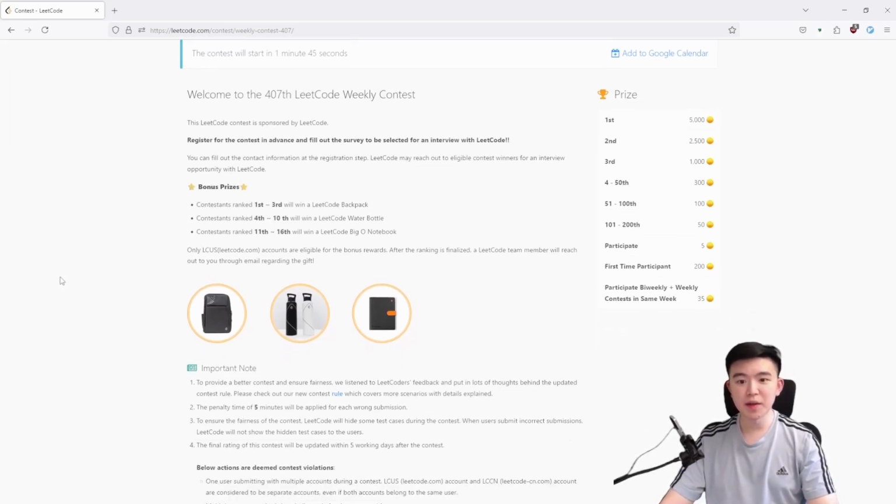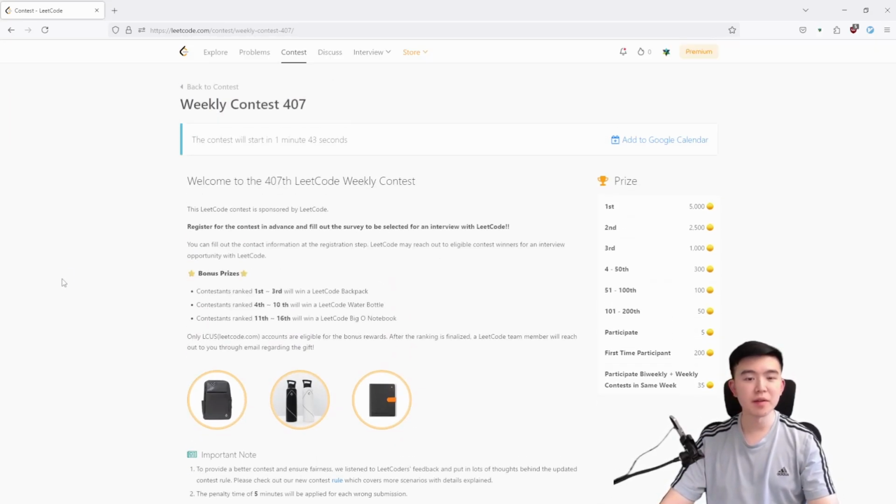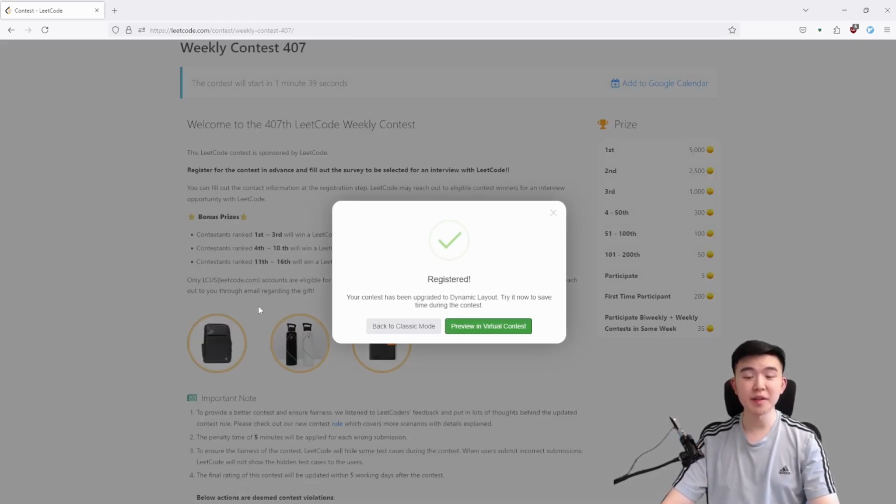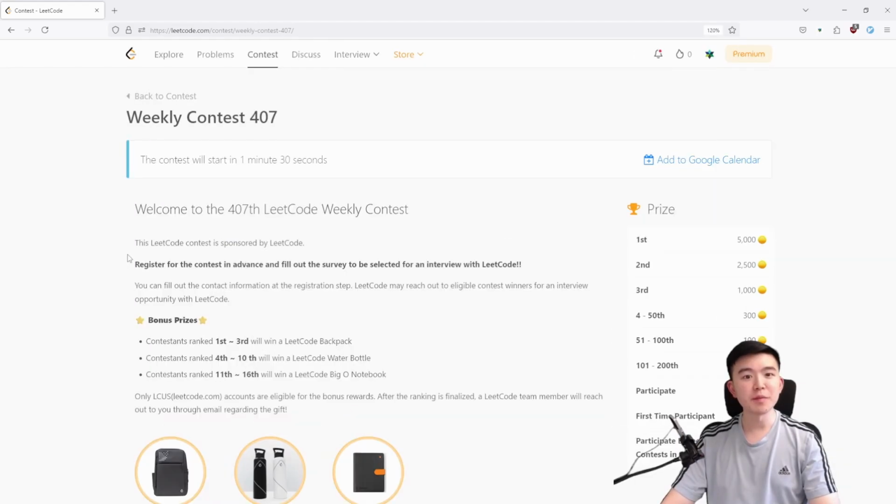So I haven't done a Leetcode contest in ages, but I figure now is as good a time as any, and we're going to be doing Leetcode Weekly Contest 407. Wish me luck. Last time I did a contest, it was around 200, I think. So we've really come a long way.